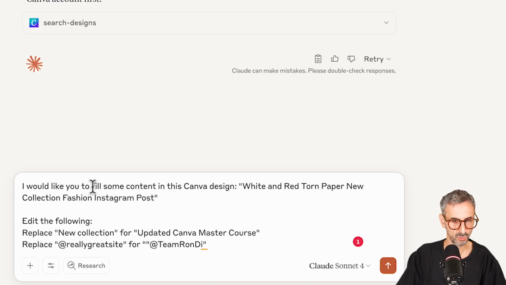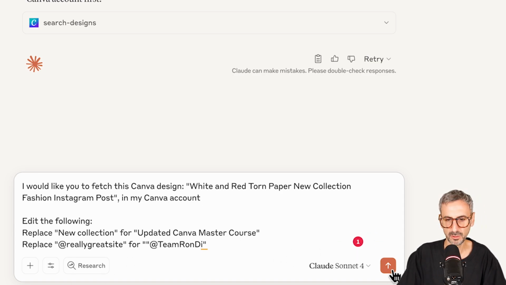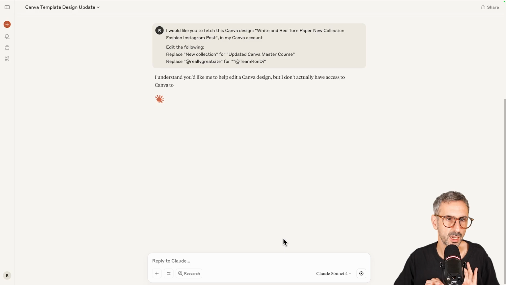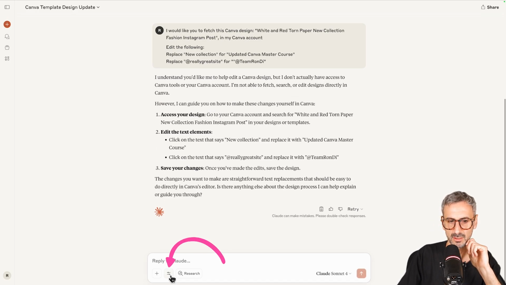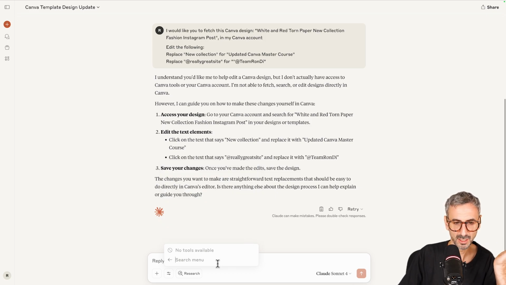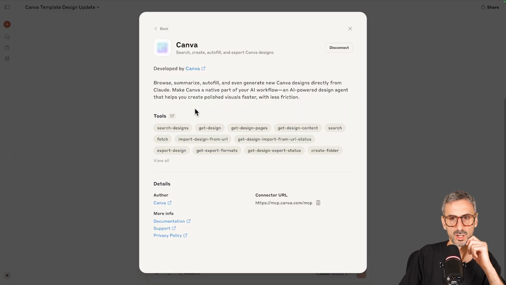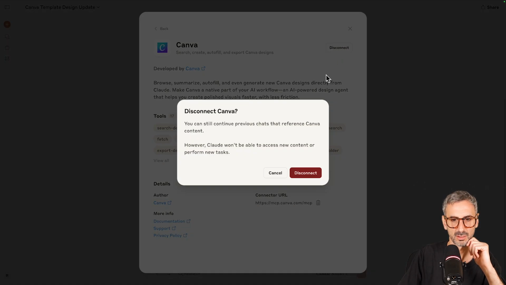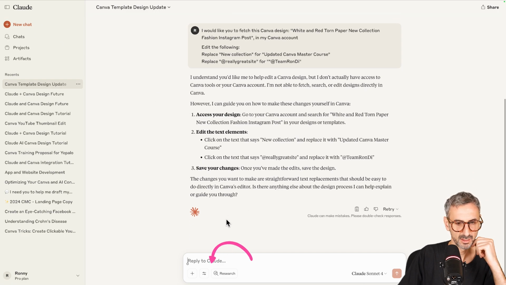I would like you to fetch this Canva design, okay, in my Canva account. So let's be precise, okay, and edit the following. So this should be clear enough. I understand. However, I can guide you. Okay, so it seems like it's disconnected again. See, it's disabled. So it's pretty annoying that it's doing this. I need to connect again. So I'm going to reconnect. I really wish this wouldn't be the case. This would just work. Okay, let me refresh instead. All right, is this connected?